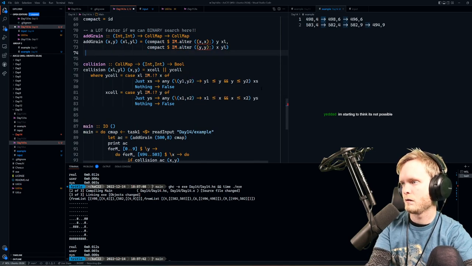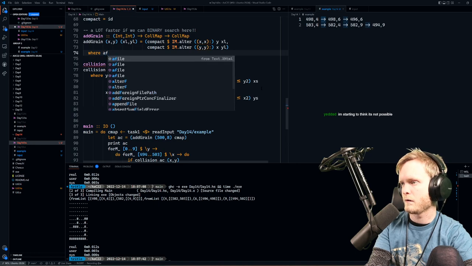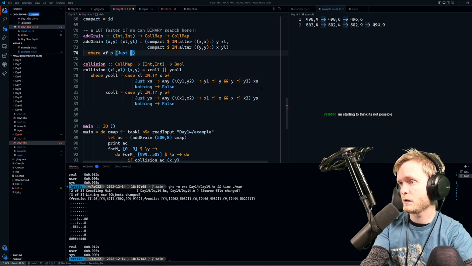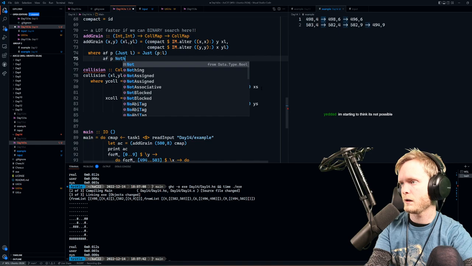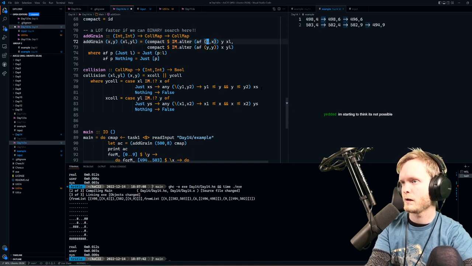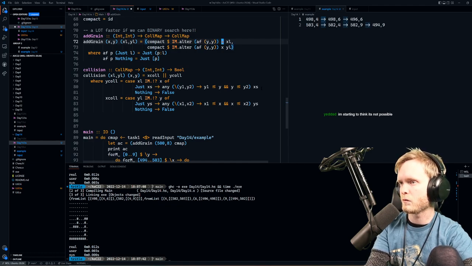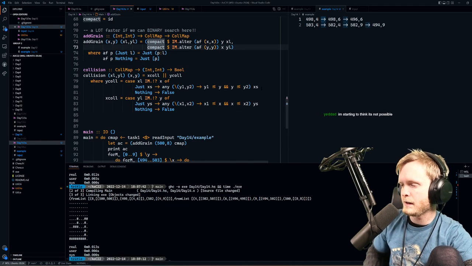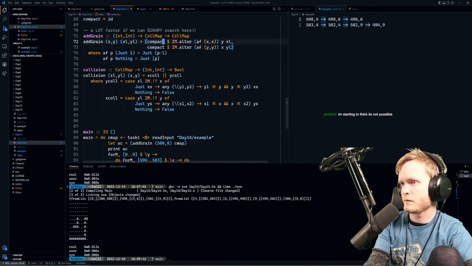Now, where AF of P of, so if it's something there, just L equals just PL. If P of nothing equals just P. So we're going to say here AF and then this point. And then I think it's the correct one. Oh, so the x co- this is all the y coordinates, yeah. Okay, x, x. Okay. So 8. Oh, no. Okay, so it's the other way around. Okay.